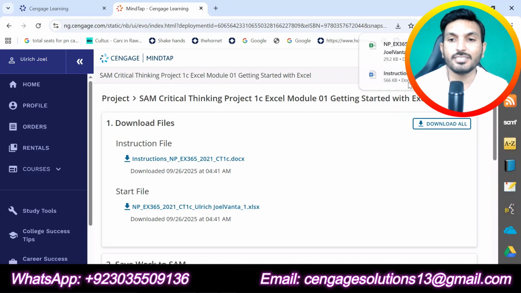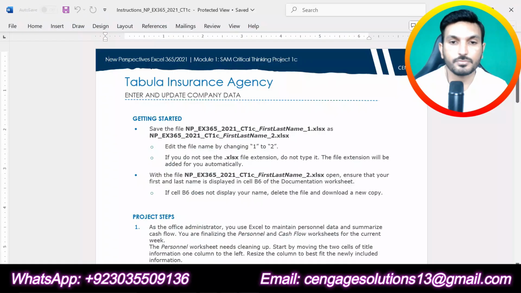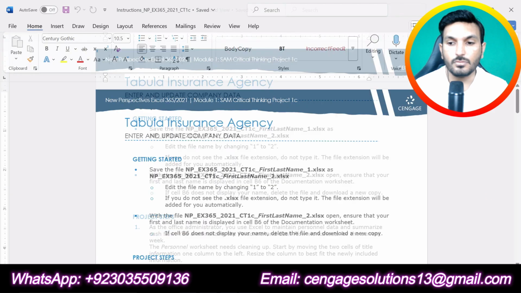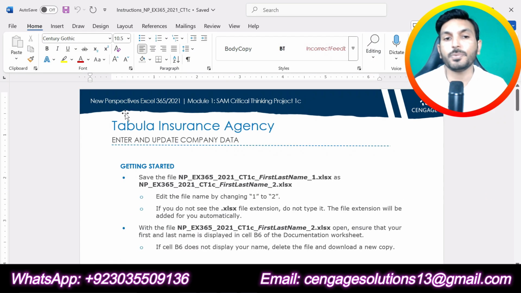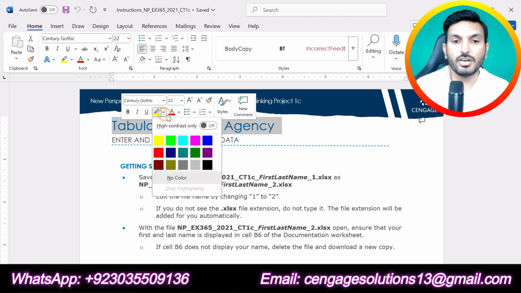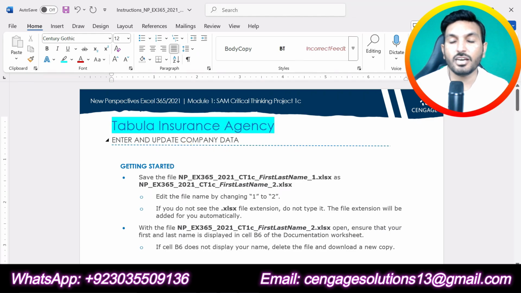So let me open the instruction file first. New Perspectives, Excel 365/2021, Module 1, SAM Critical Thinking Project 1C. And the title of the assignment is Tabula Insurance Agency. We are supposed to enter and update company data in this assignment.